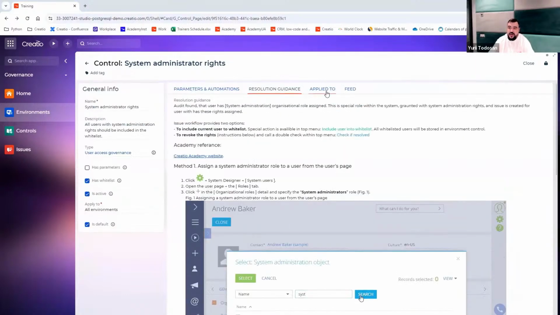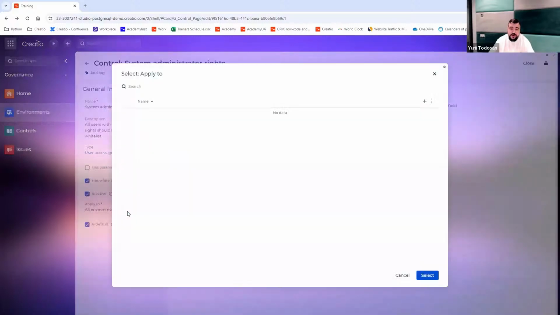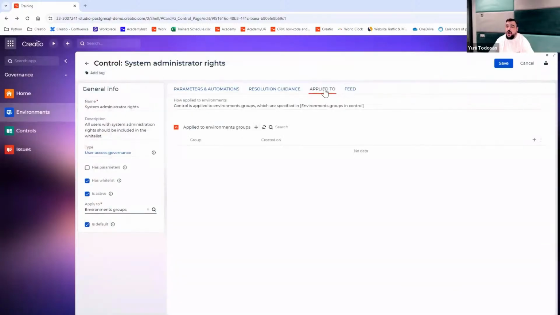So next we have our Applied To tab. Different controls can be applied to different environments. By default, the controls that you have out of the box are applicable to all environments. Basically meaning, again, you create a new connection, you run your audit, and the control will be executed for it. But if I switch from all environments to, say, environment groups, under the Applied To tab, I will now see the option to add those groups.